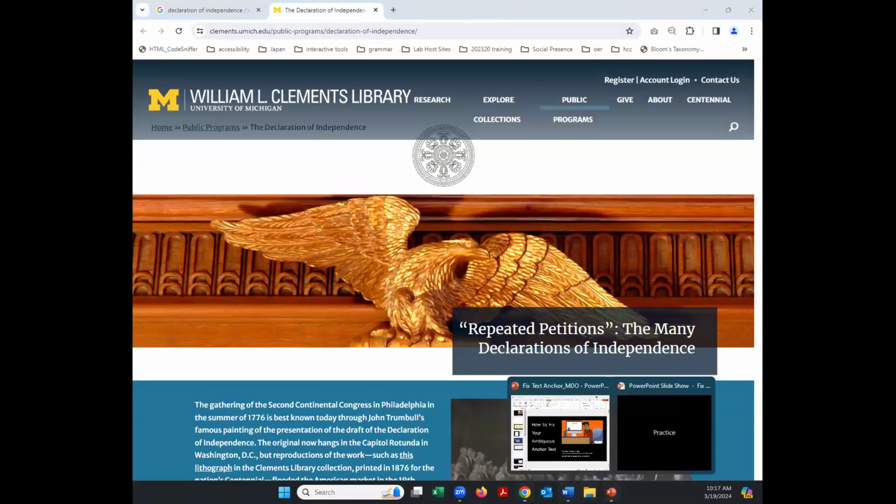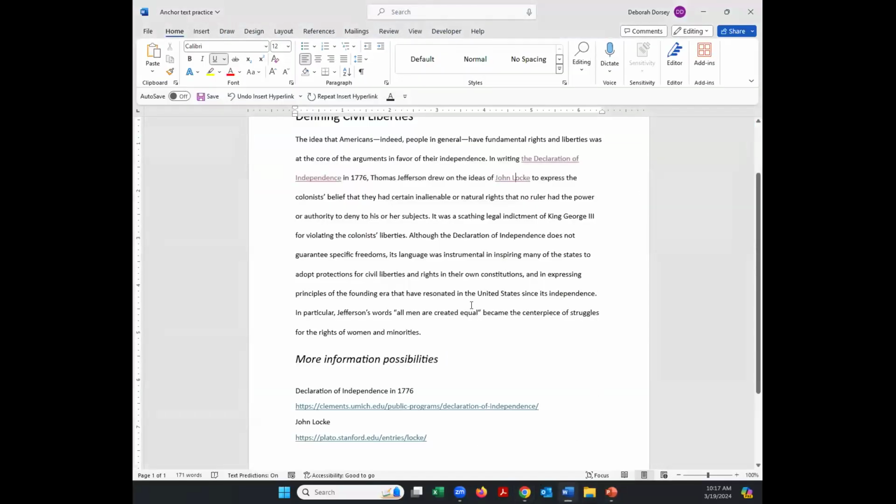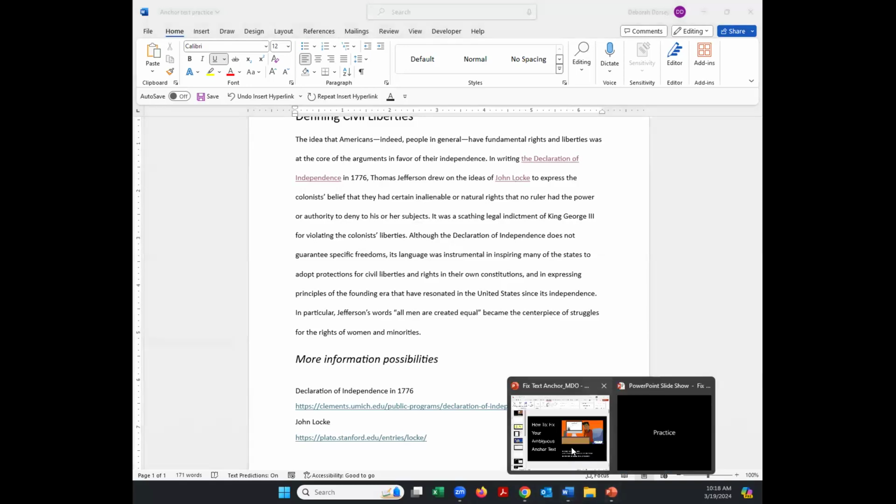So let's go back here. And that is how, even if you're working in, say, your LMS text editor, it's the same process of creating an anchor text link. It just would look perhaps a little bit different, but it's the same concept. Identify the anchor text and insert the link.